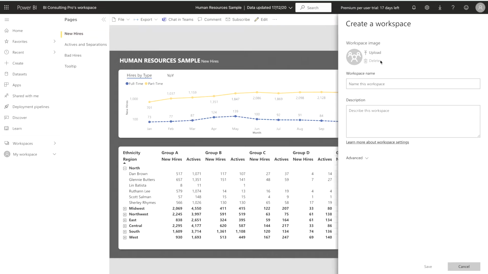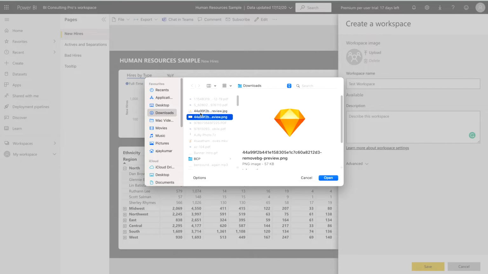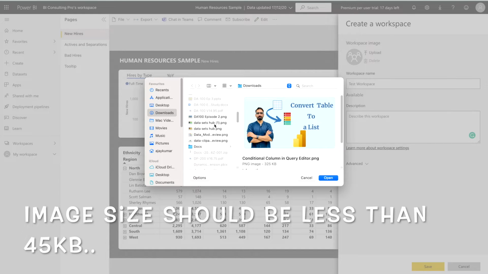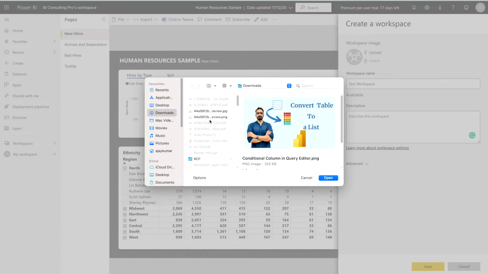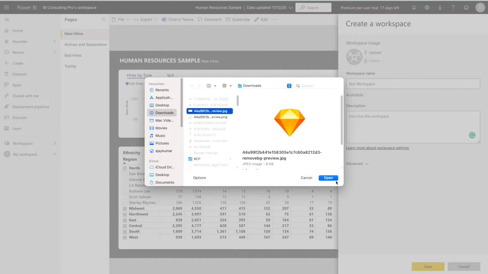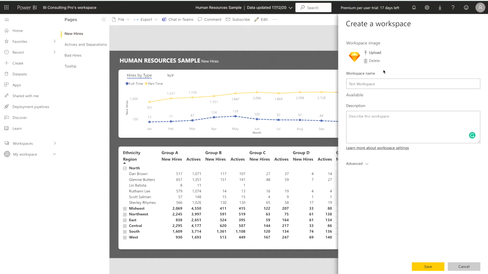Once you click on create workspace, there are a couple of options visible on your screen, and here you can give it a name. I can say test workspace, and if you would like to give any description you can give it. Also, if you want to upload an image, you can browse and upload it here. Right now the image size should be less than 45 KB. So I have this image, and I can upload it here. Then you can provide the description in the description section, otherwise no need to do that.